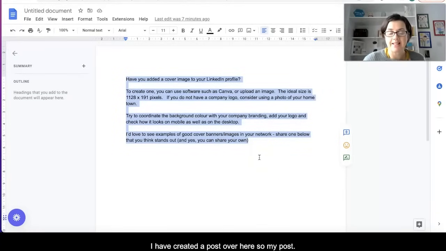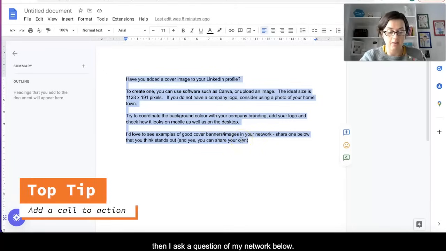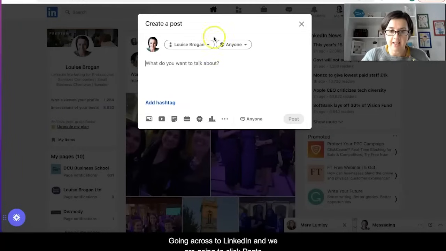So my post is 4 short paragraphs long. It introduces the topic at the start. I give some context, I give some helpful advice, and then I ask a question of my network below. So we are just going to copy this. I'm going to go across to LinkedIn and we're going to click paste.